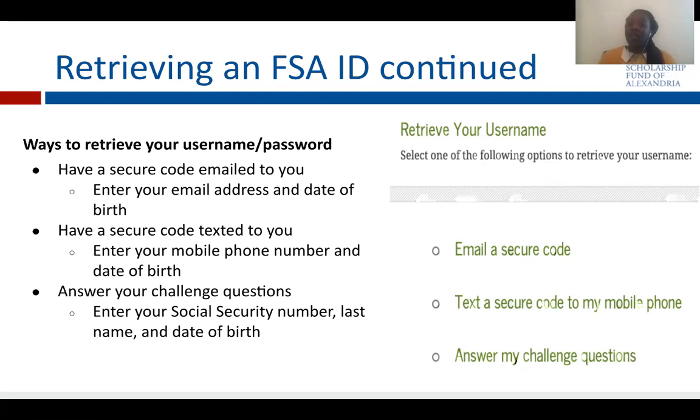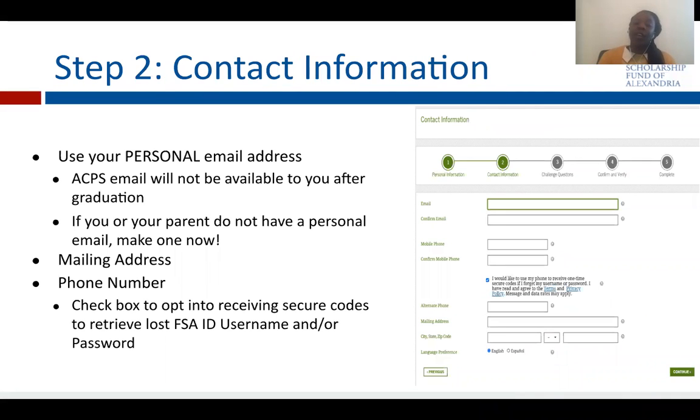You will have to provide the email address or phone number that you used when you originally created the FSA ID. So once you're able to go through that process, you will be able to access your FSA ID account.